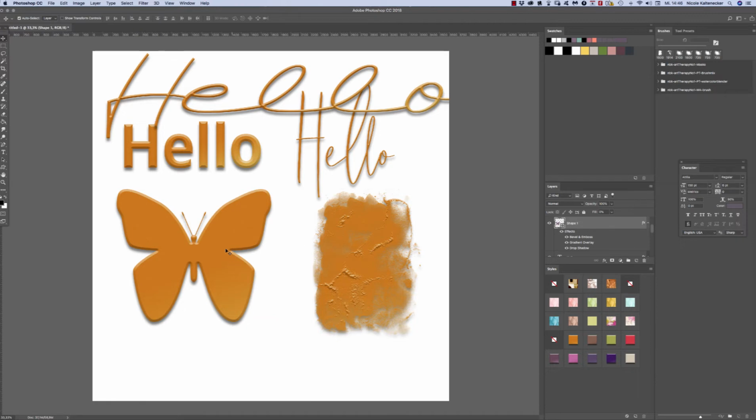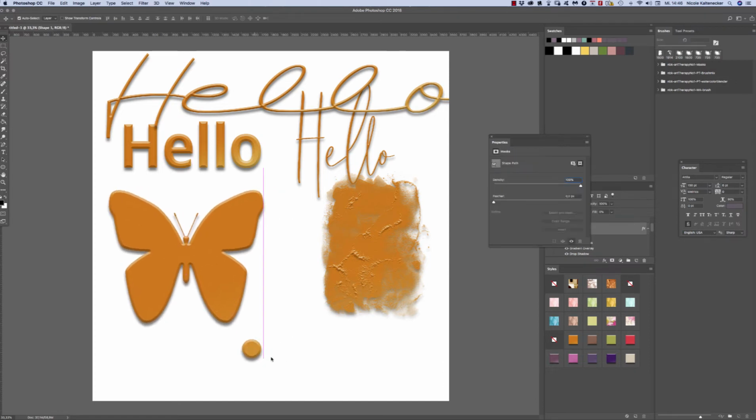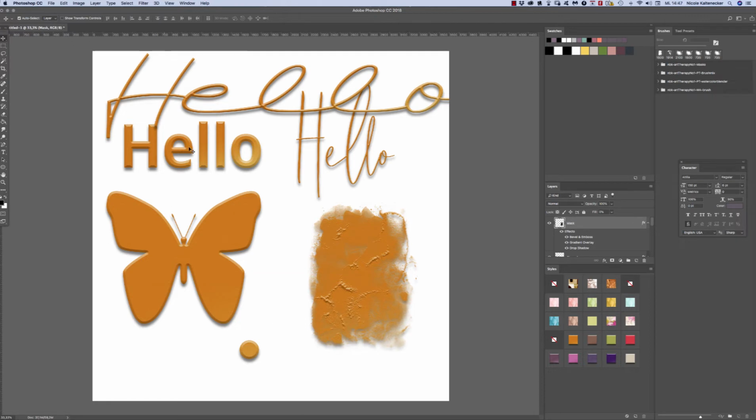Here you can see on the shape, when you now create a smaller shape here, let's take an ellipse and make a small little dot. This is what happens. Okay, that's the same style. Okay, and this is what happened to a mask or a brush.